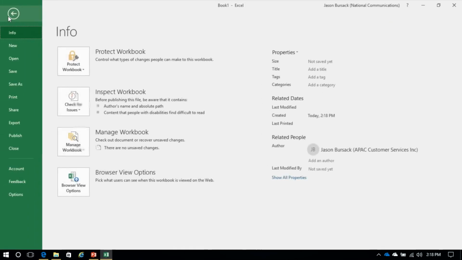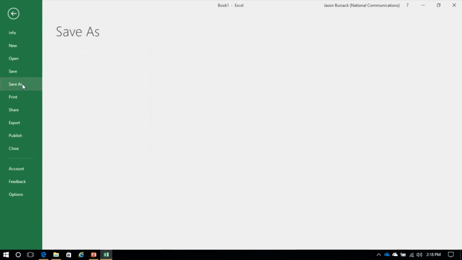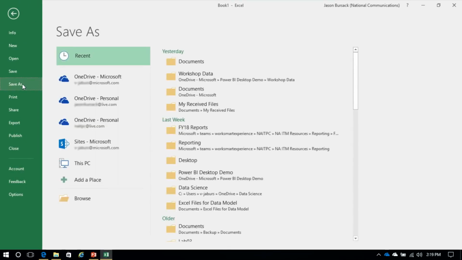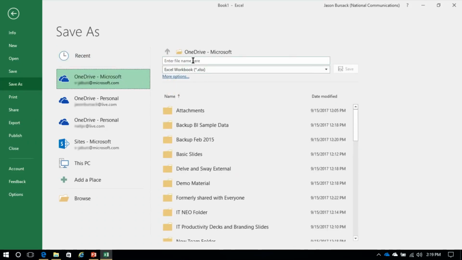So I'm going to go up here and I'm going to go to File, and then I select Save As. And then I select my OneDrive for Business. Now, keep in mind, you also have the capability to save to your personal OneDrive. Don't save work documents to your personal OneDrive. Save them to the work OneDrive. And I'll just call this my happy spreadsheet and save it.